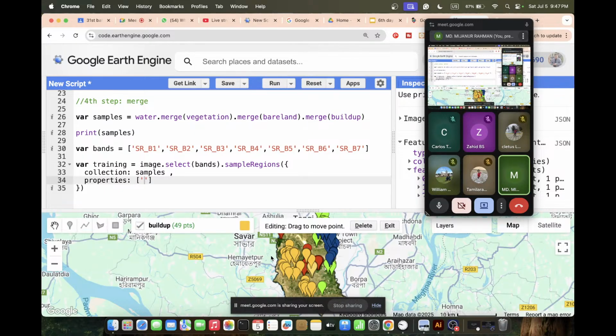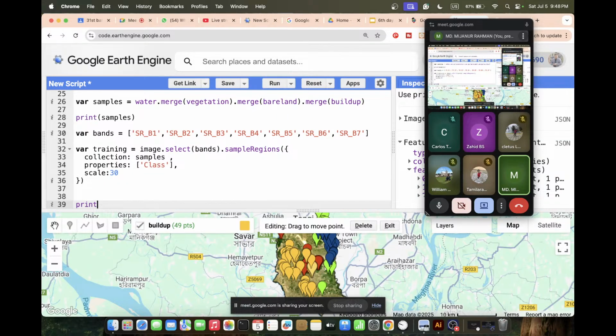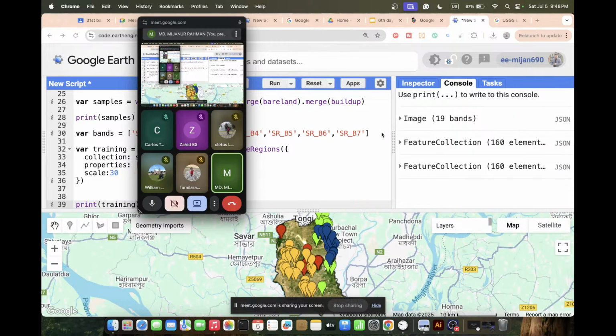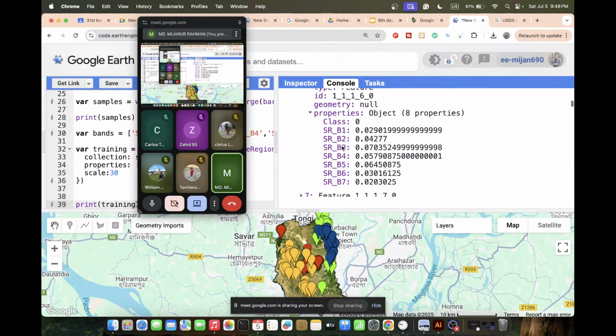So if I just print and call the training and run it, now all of the training samples extract the pixel values. This type of band pixel is extracted. If you check, click here on the features. If you check the properties, we find out that all of the band pixel values we can easily find out.